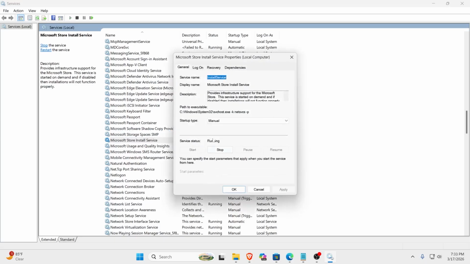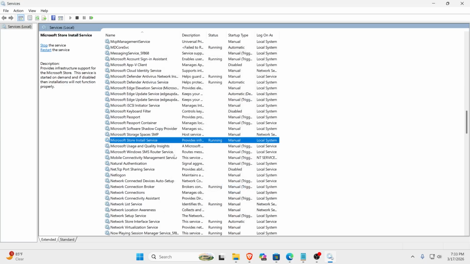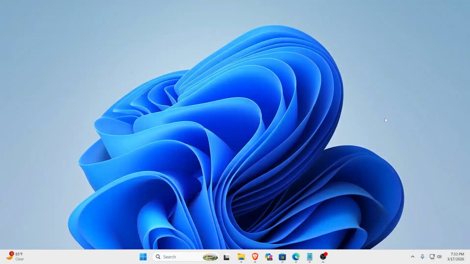Click on properties. Then make sure startup type is set to automatic. Then just stop the app and click on start. Click on apply. Click on OK. Or you can just right click over here and click on restart. And this is going to restart Microsoft Store install service for you. And close this. After that, your Microsoft Store should work.